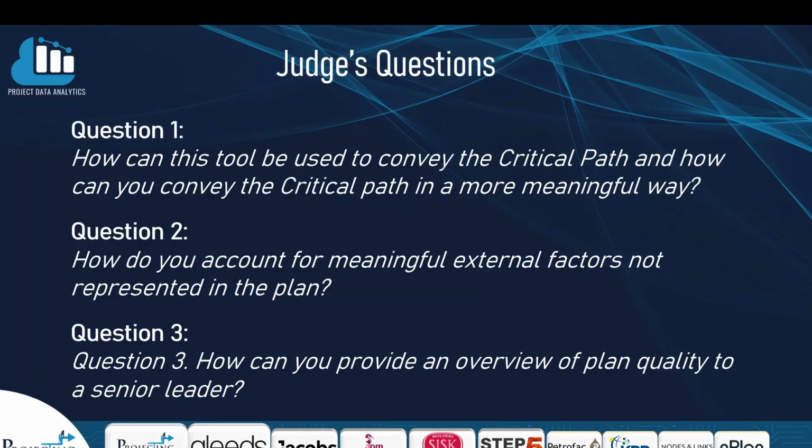Question 1, how can this tool be used to convey the critical path, and how can you convey the critical path in a more meaningful way? So use of the tool is intended to be supplemental to reading the schedule. It provides further context when looking at the critical path and helps you to further understand the likelihood of near critical activities becoming critical.